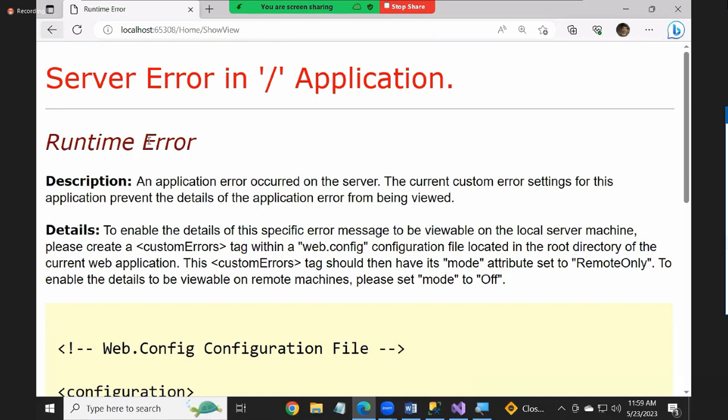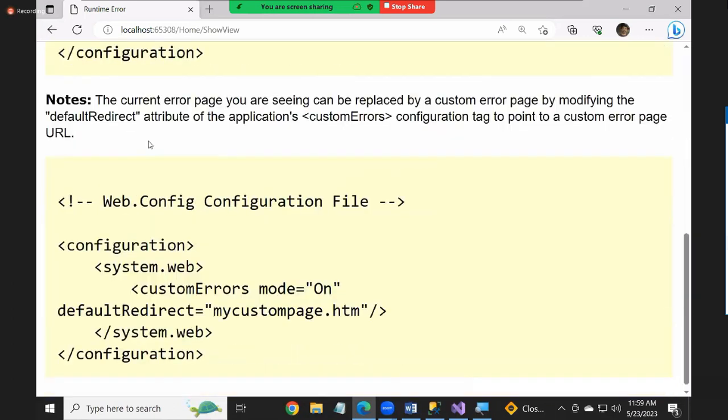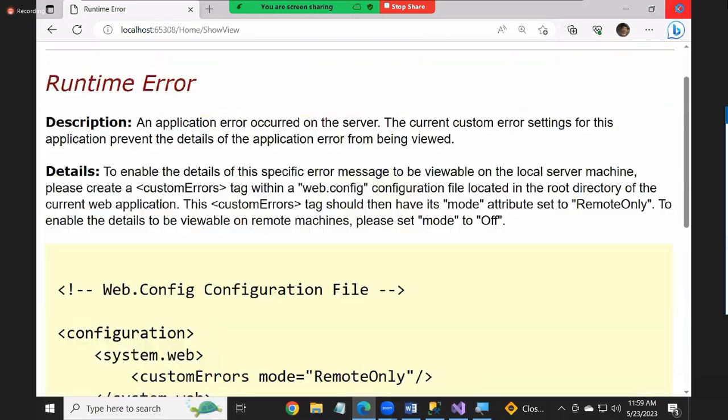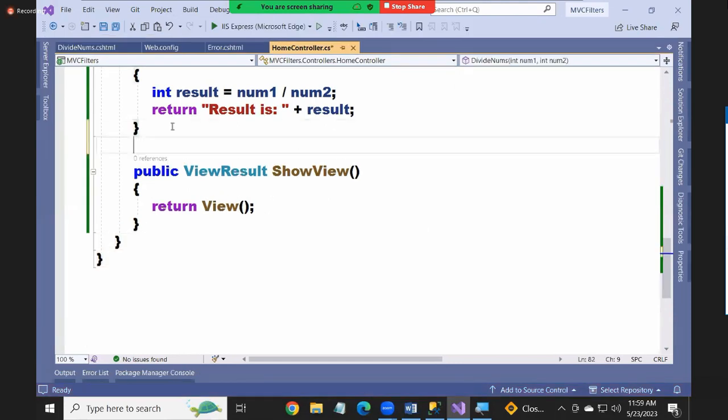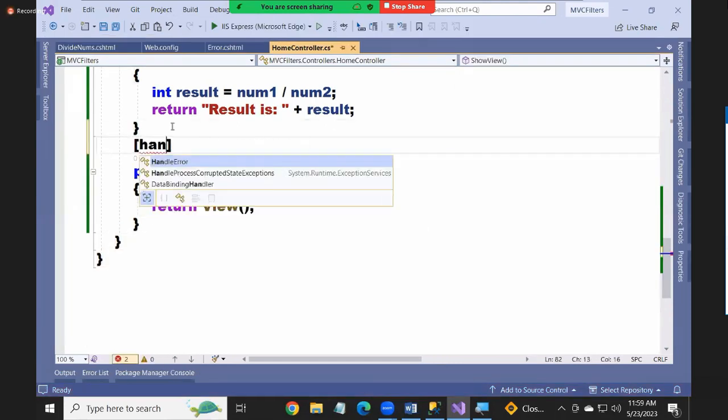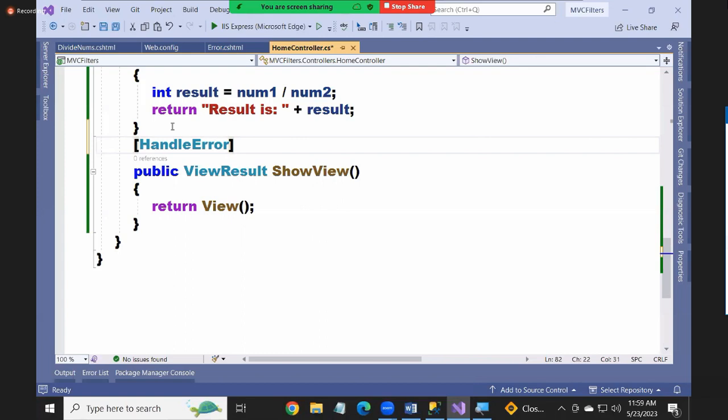But you did not get the error page. Why, sir? Why did you not get the error page? Because they did not write HandleError on top of it. I'm writing a HandleError now. Guys, you understood one thing? This is an engine error. Engine error means server error, meaning the error came in the server.